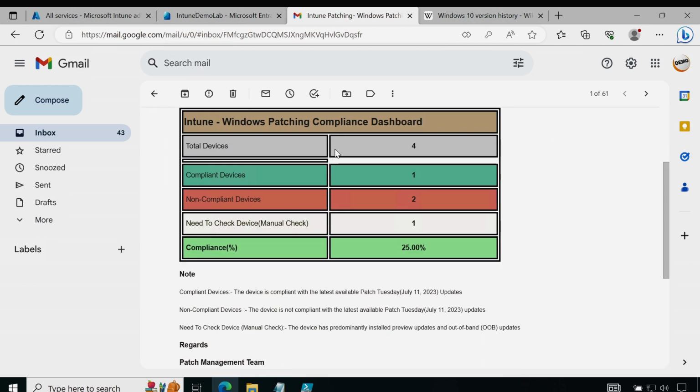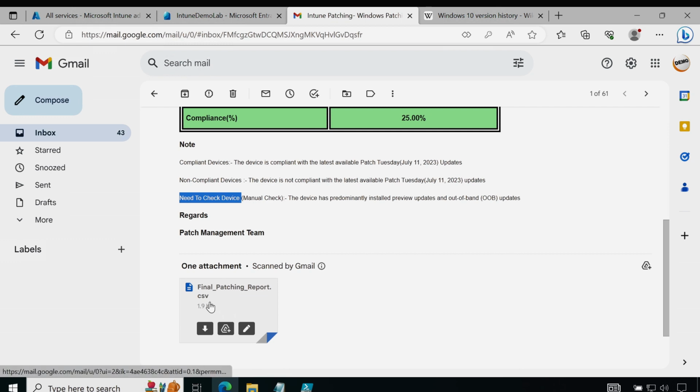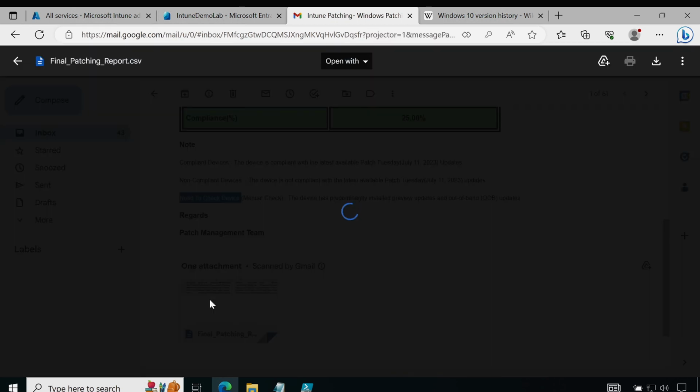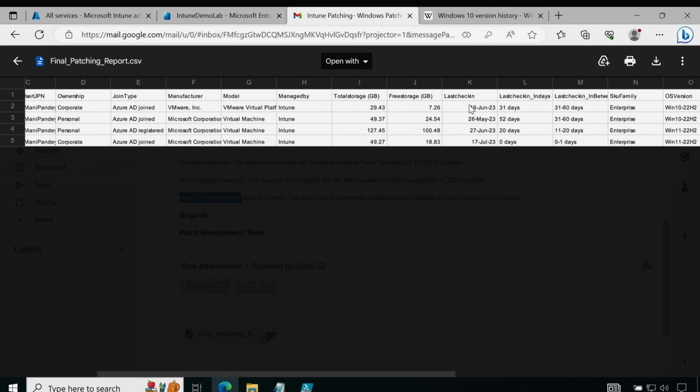and the same thing, like total number of devices 4, out of which 1 is compliant, 2 are not compliant, and 1 we have to check. Then the compliance in percentage, then some other notes, and in the last we also have a dump of this report. We can see the device name, serial number, primary username, ownership, join type, manufacturer, model, managed by, total storage, free storage, and the device's last check-in date.